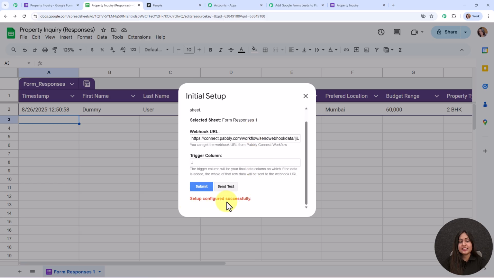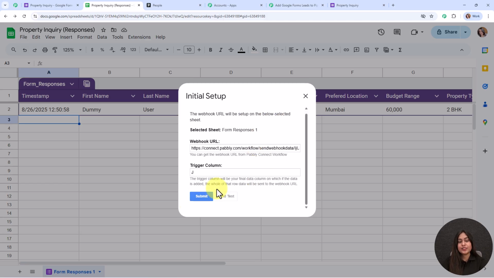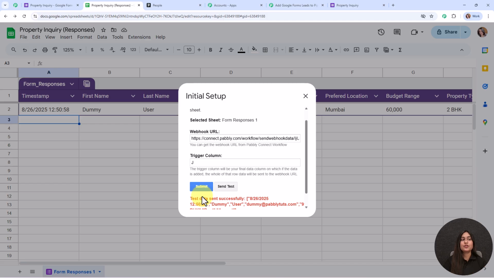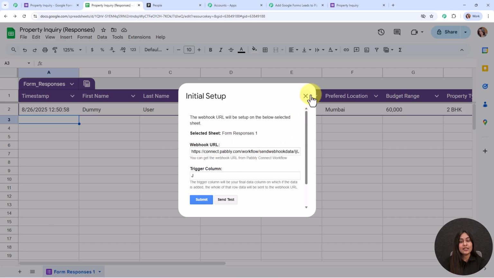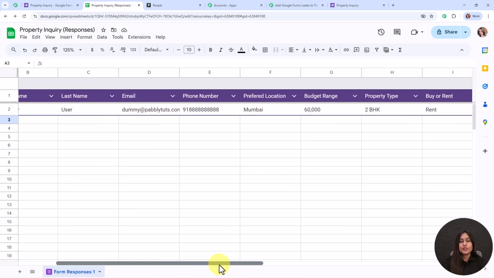And here you can see it says setup configured successfully. So we are going to click on Send Test to test the connection between our Google Sheets and Pabbly Connect. And here you can see it says test data sent successfully. That means we have successfully sent the first row data of our Google Sheets to this webhook URL, that means to our Pabbly's workflow. So let's go and check it.